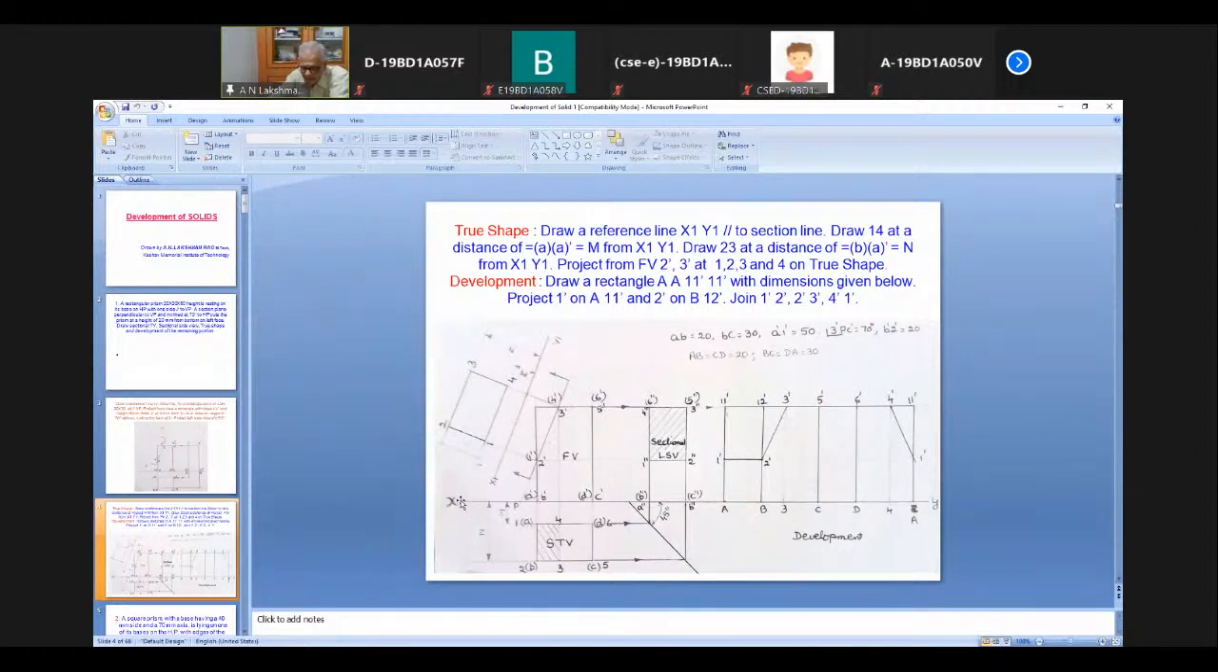Now measure distances. From XY, measure 1. How much is it? That is M. Draw a parallel line. From XY, measure 2, 3. That is N, capital N. Mark N. Draw a parallel line. Now, from here, this is at N. Therefore, this is 1. From here, it is N. This is 2. Similarly, 4, 3. This becomes the true shape. So, up to this is the section.